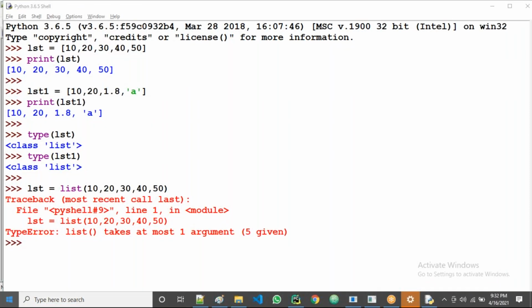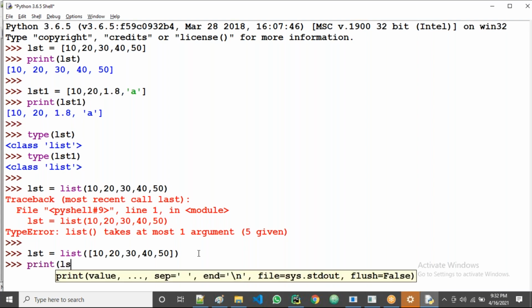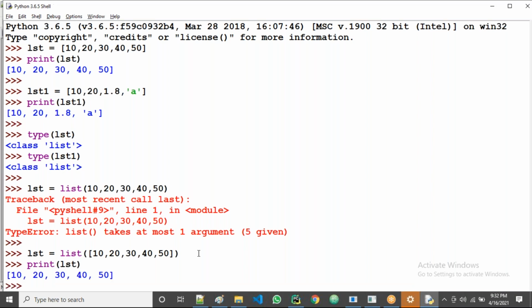All of you observe. What do I do here? I'll go to the list here. Then, guys, we'll take square brackets. We'll take just square brackets, that's all. Now I click enter. That's all. Now what is the list, guys? Here, print of lst. The same elements, and the type is also the same, guys.